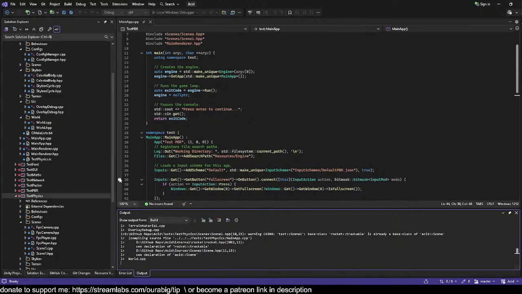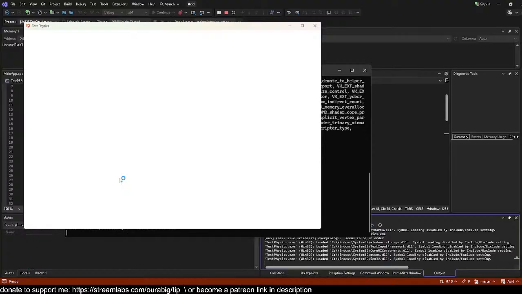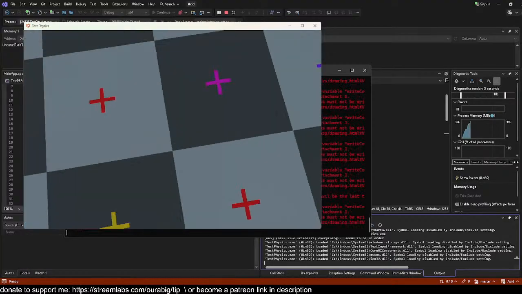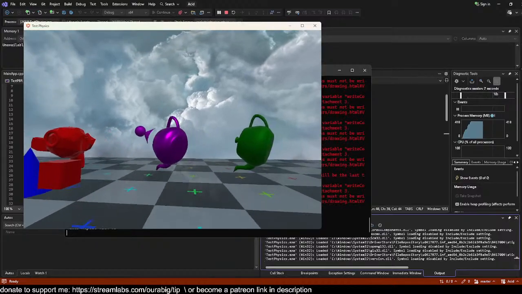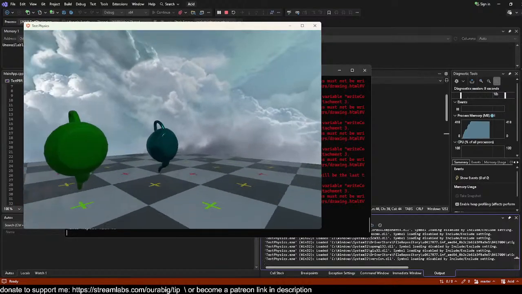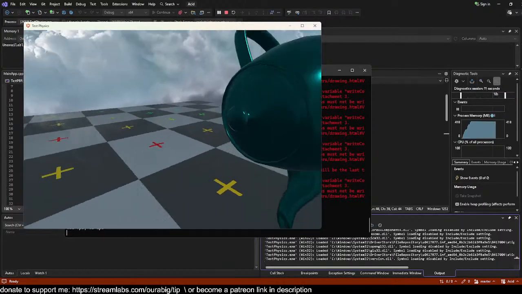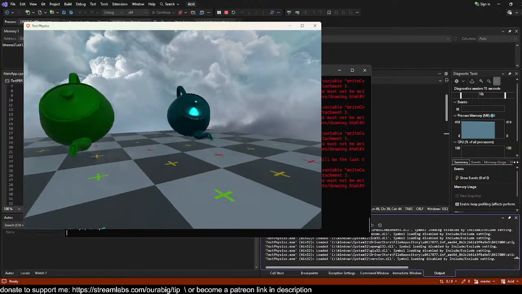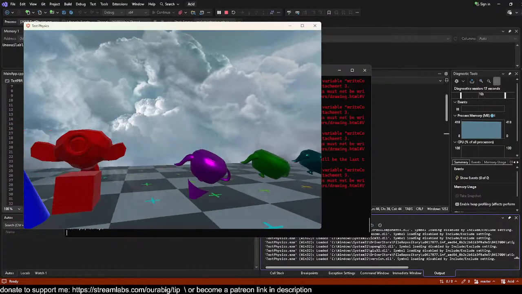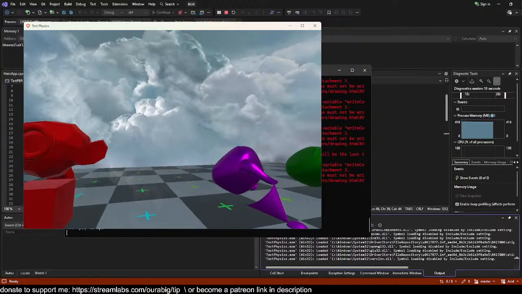Actually, another thing, UI is not working for me, for some reason. So this is it. PBR is now actually working. It didn't work for me at first. I don't know why, but okay. PBR is working in this example, which is the physics example, but the actual PBR example is crashing.